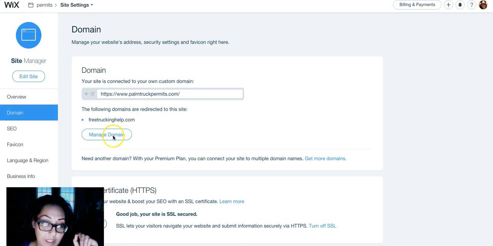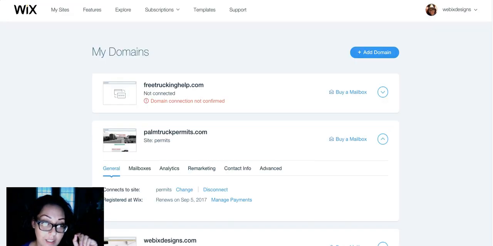So here, after I click on Manage my domain, it'll take me to my domains that I have. Now I've already disconnected this one. As you can tell, it says domain connection not confirmed. This is what it would look like.